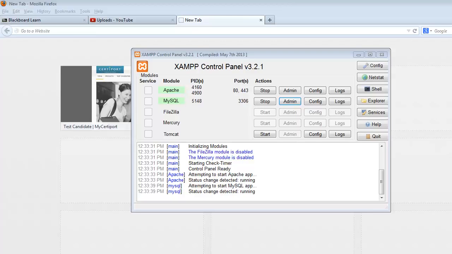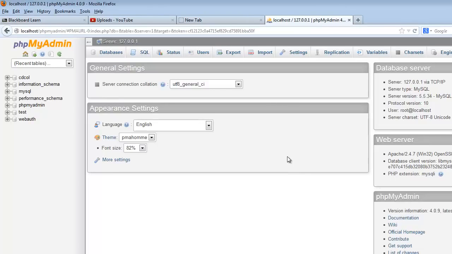You can see I'm using XAMPP here. I'm just going to work off the control panel. If you have XAMPP, you should probably be doing it like this. I'm going to click on the Admin button next to MySQL, which is going to kick me over to phpMyAdmin.